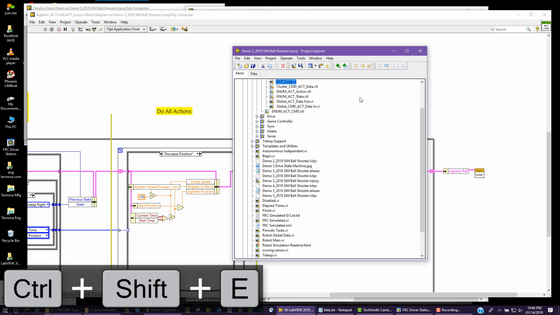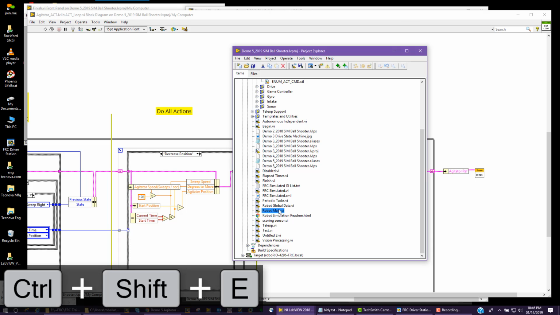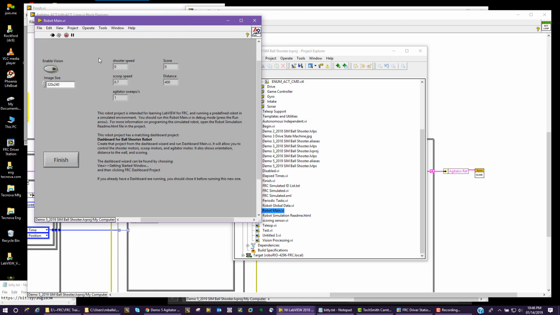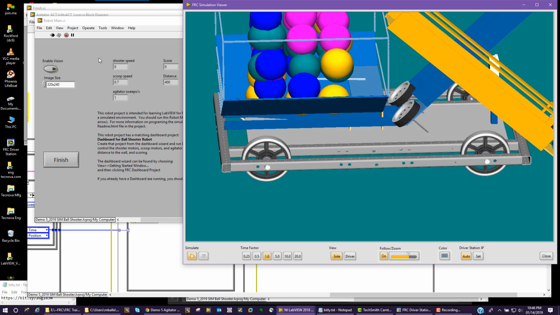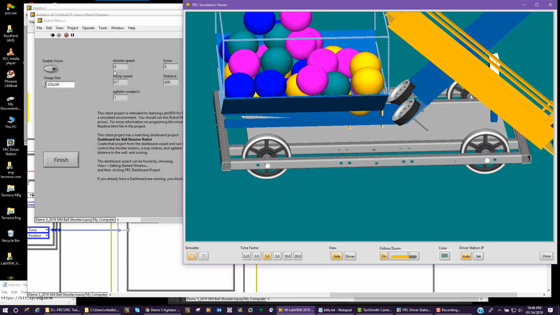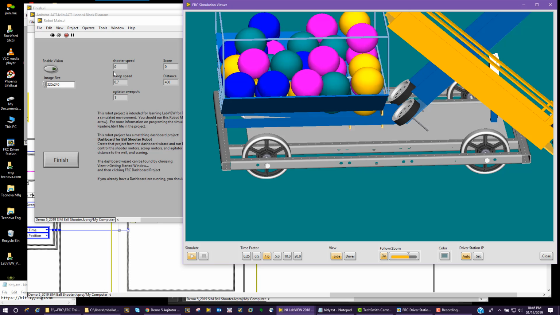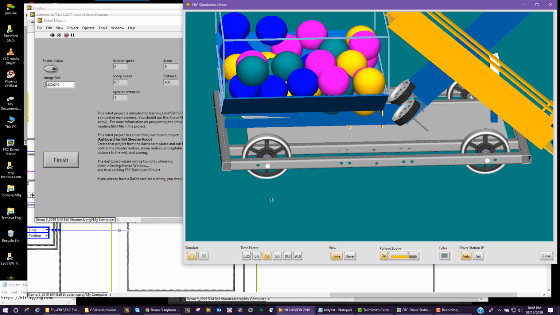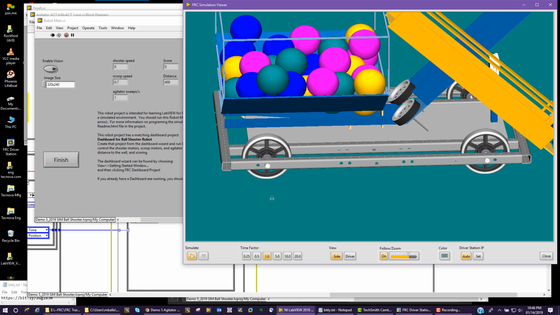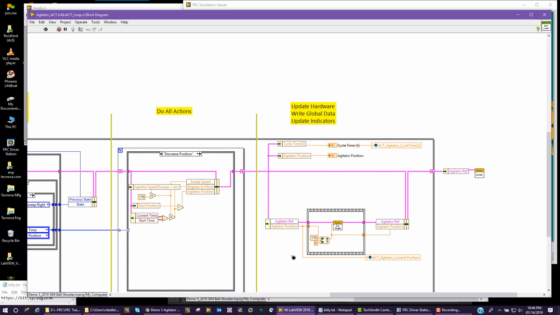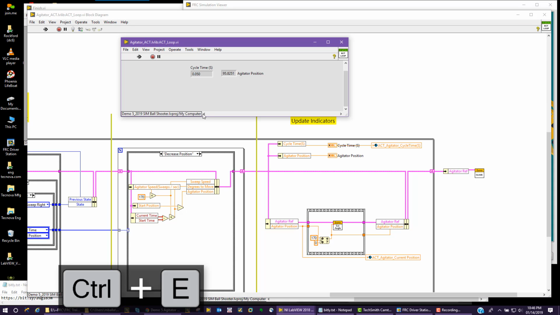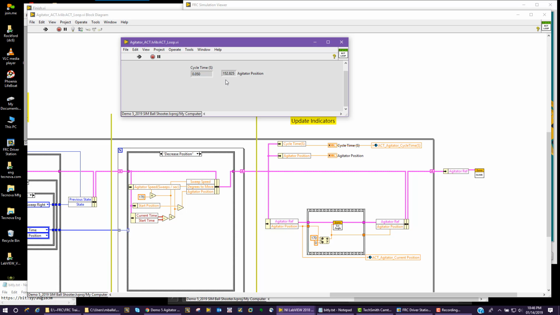And you can go back to robot main. Press my start button. Oh, my agitator's already running. And now let's look at our front panel. Control E. There, we see the agitator going up and down, just as we expected.